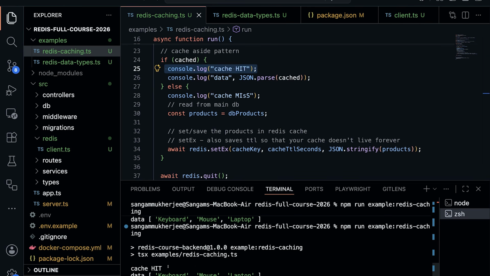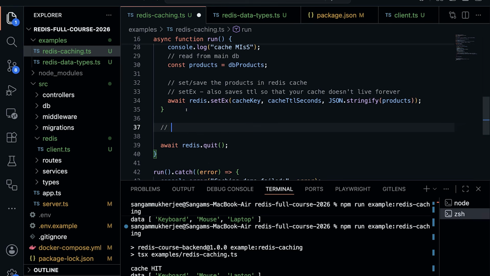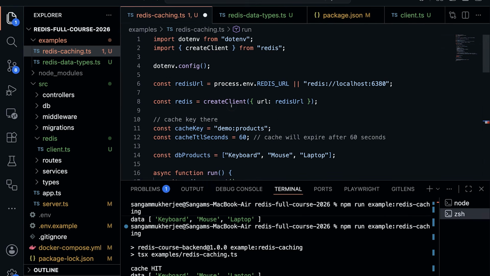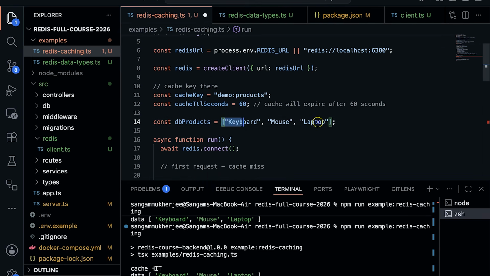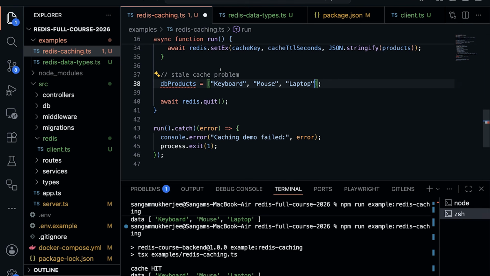Okay, all right, so now what I have to do? First of all, let's understand another problem, and that is called the stale cache problem. So what I mean by this: consider that I have my DB products, and it has all these products. So we copy this, and here I'm just going to add one more, which will be my desktop.